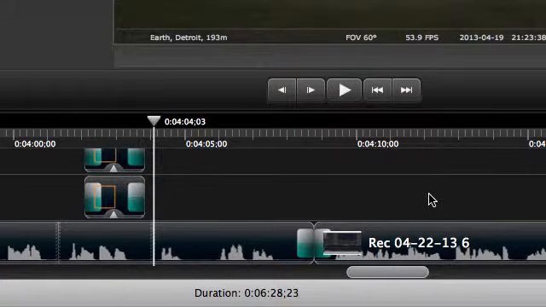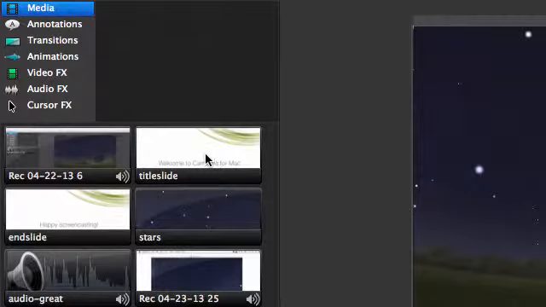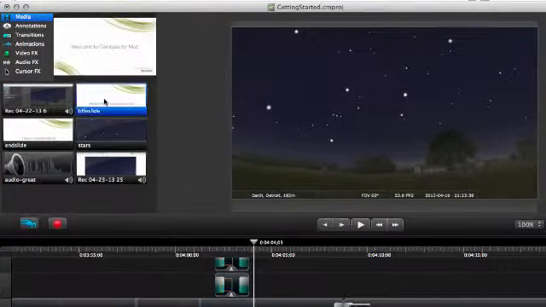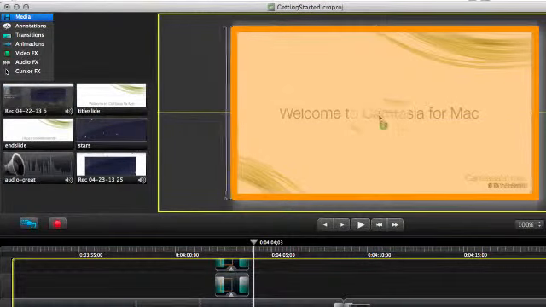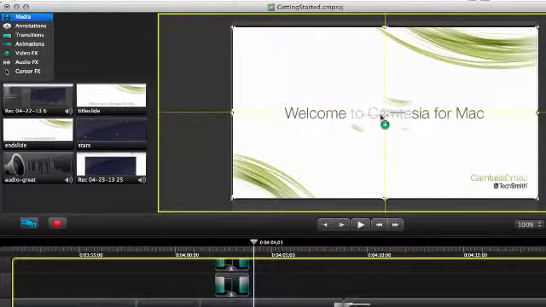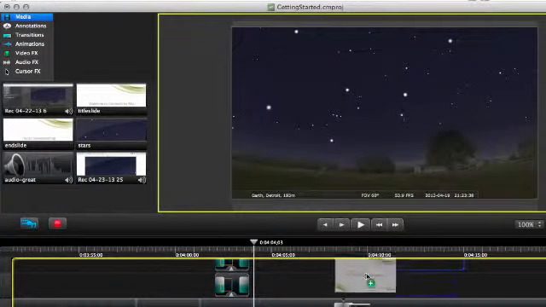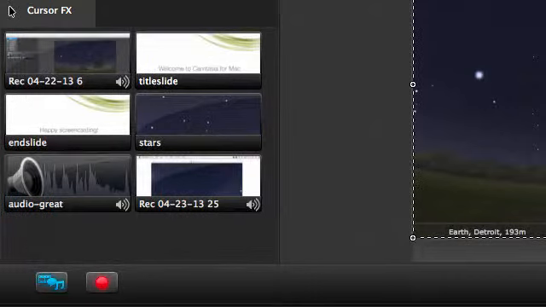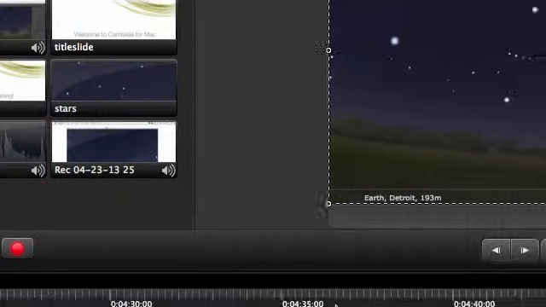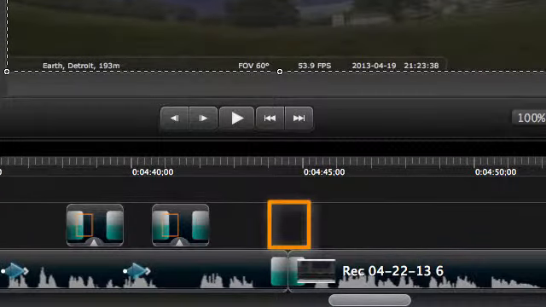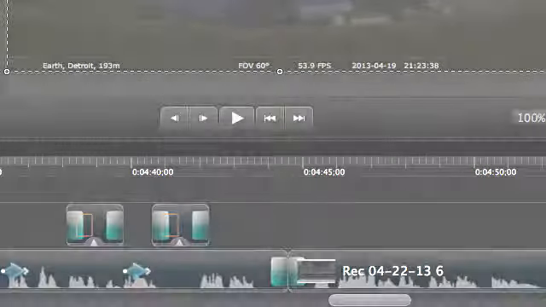Now, earlier, I mentioned that you could add your recordings, as well as audio and images, to your screencast. You can do this by going to the media bin and dragging the item to the canvas, which is this big section here where you're previewing this Getting Started project. Or you can drag it to the timeline. In this case, drag the Audio Great clip to the timeline here. Pause the video until you've done that.